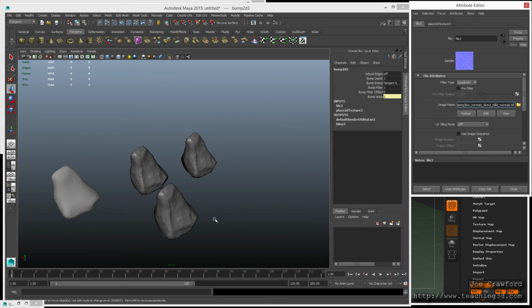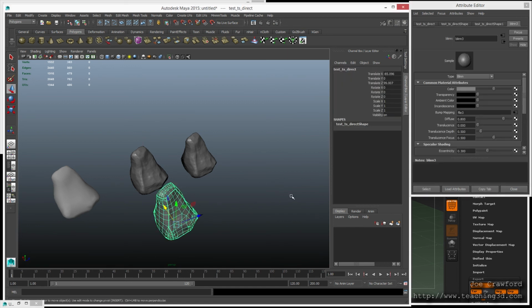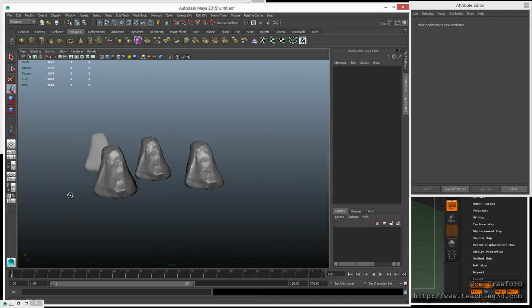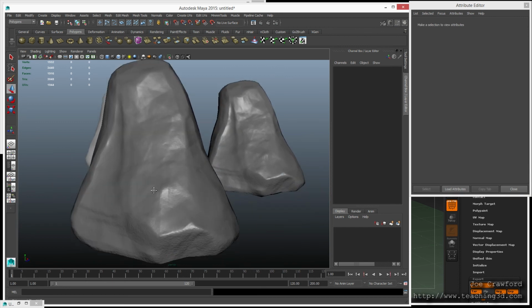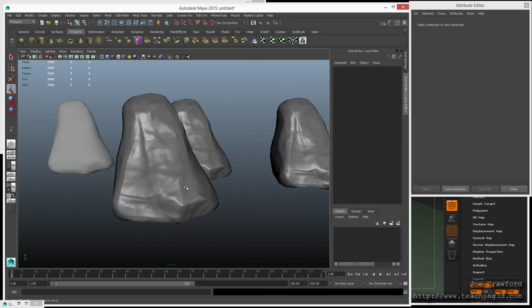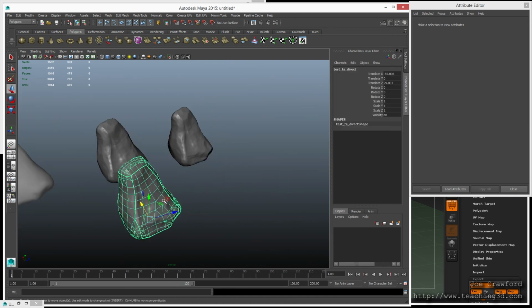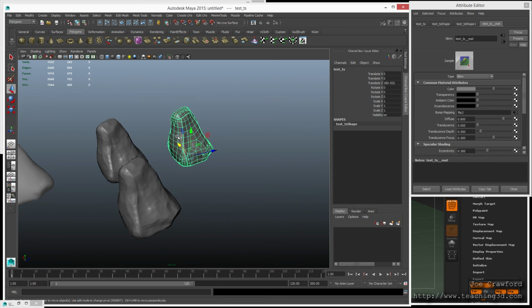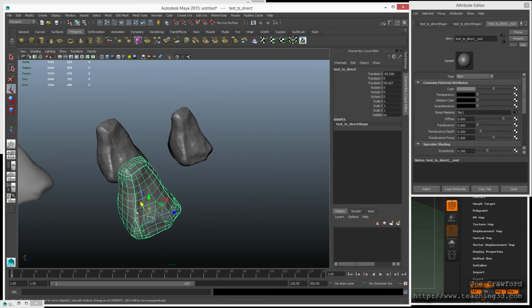But now if I look back in here, there's my direct one. I could call this test, TS, direct, map. And these should all pretty much look identical. Now, of course, there is a big advantage in the tangent space map. It's important to make that tangent space map normally.